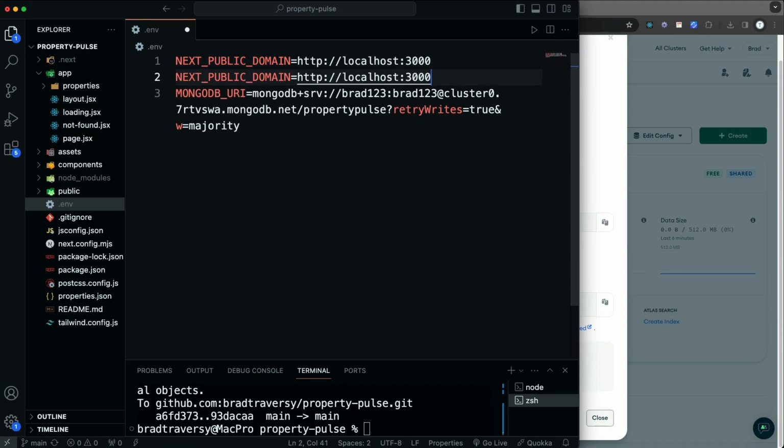Now I'm going to copy that down, and I'm also going to create one called NEXT_PUBLIC_API_DOMAIN. So right here, let's say underscore API_DOMAIN, and that's going to be localhost:3000/api. So that's really all I want to add for now. We'll go ahead and save that.